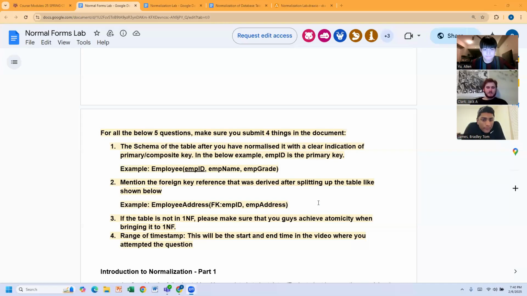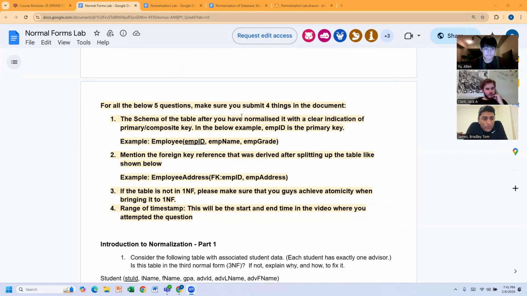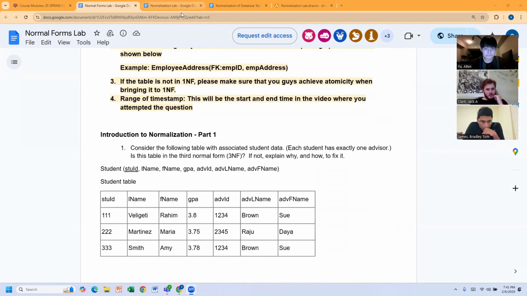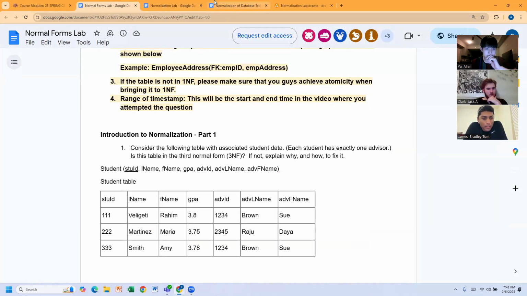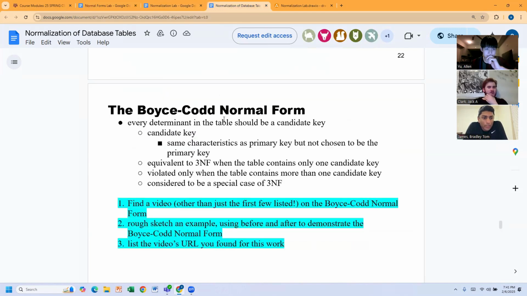So for the 5 questions below, we have 4 things in the document: the schema after the table is normalized, the example below, mention the foreign key reference, and the cells derived by splitting the table as shown below. If the table is in 1NF, please make sure that you achieve atomicity when you bring the range of timestamp.